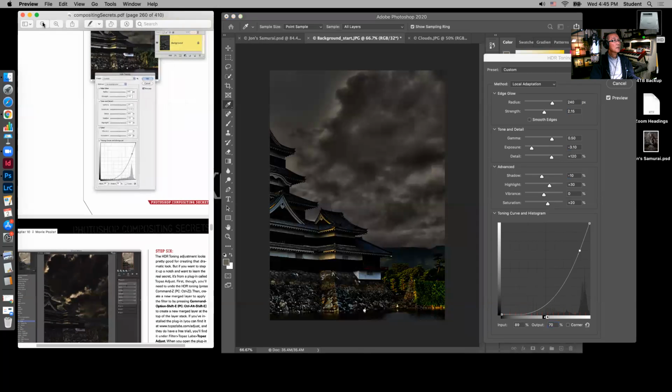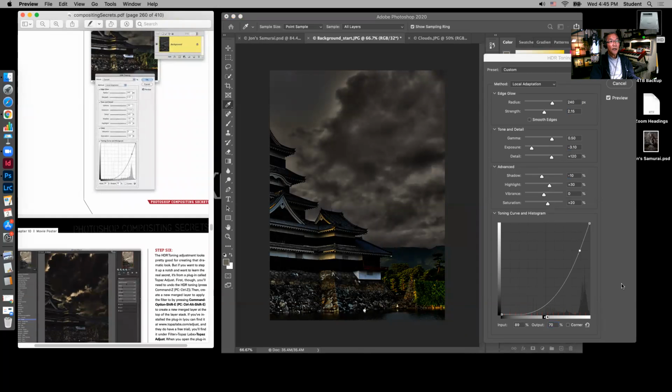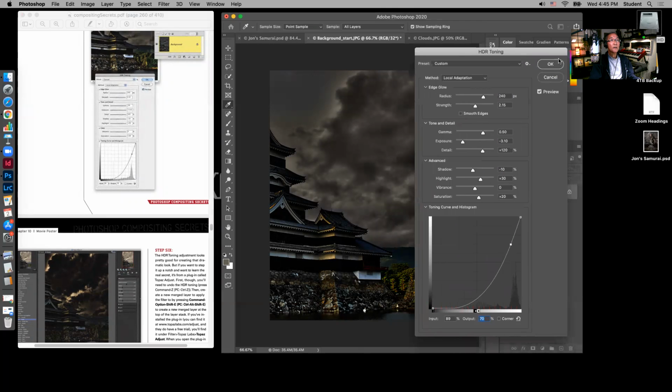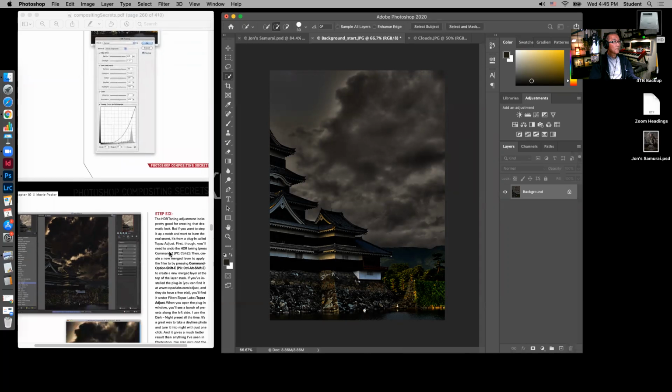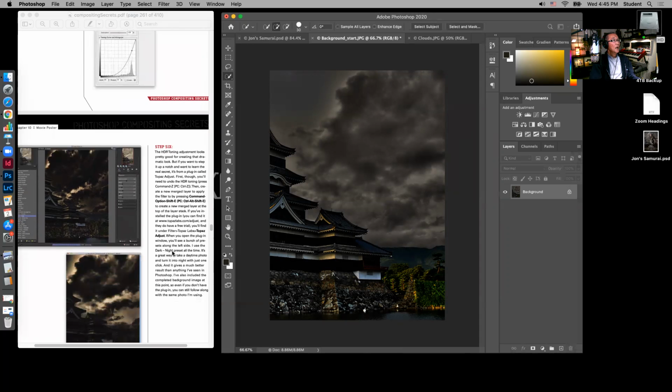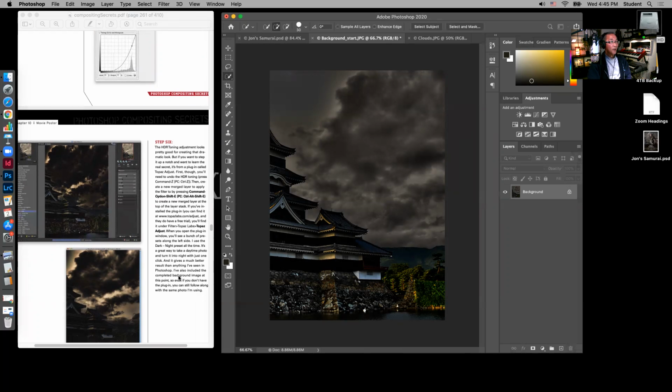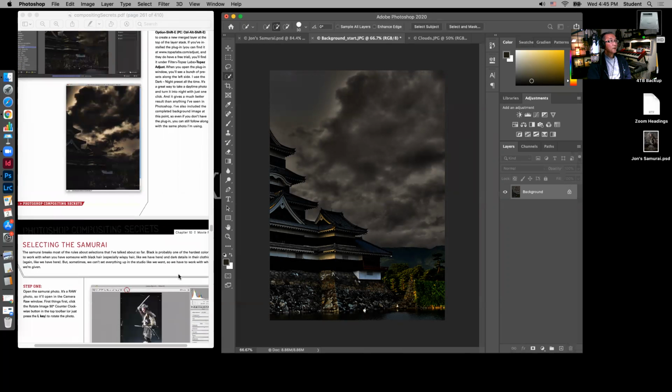Back out of this a little bit. And we will click OK. So we'll click OK. That applies that grunge effect to the clouds and the background temple. Now he's talking here in step 6 that he actually used a plugin called Topaz Adjust. We don't have that plugin, so we're going to skip through this.